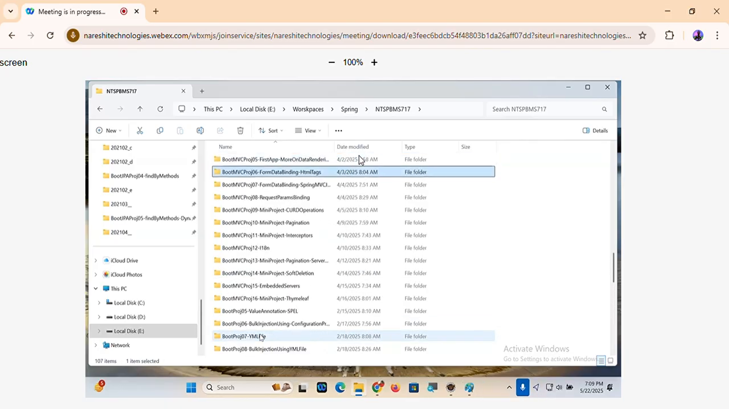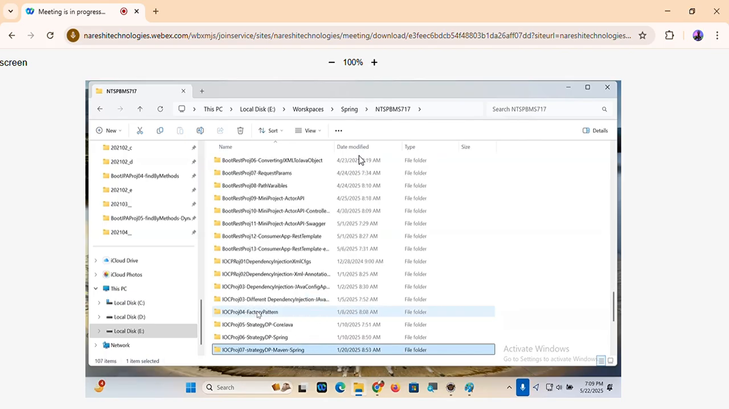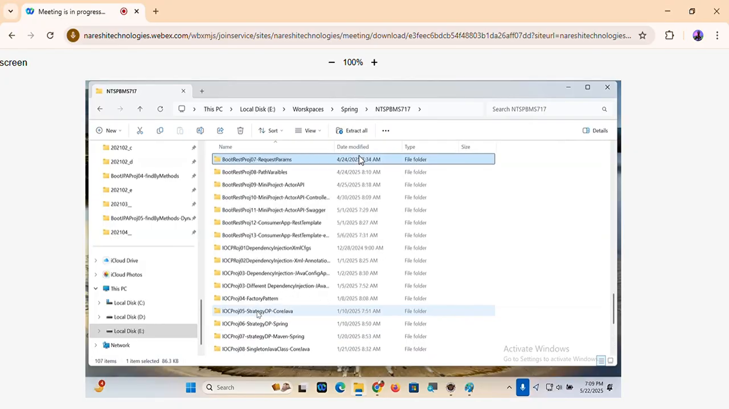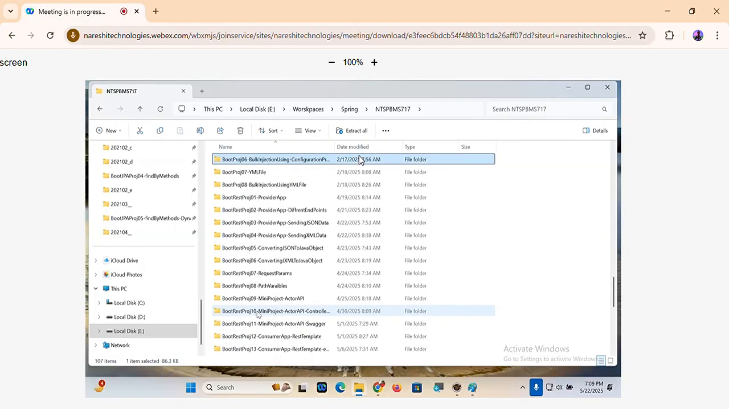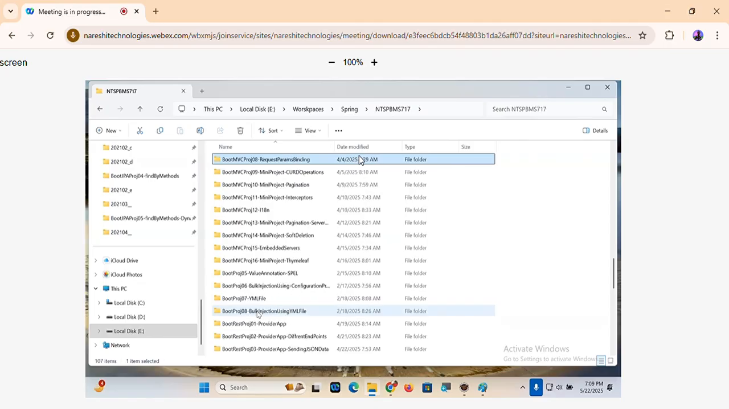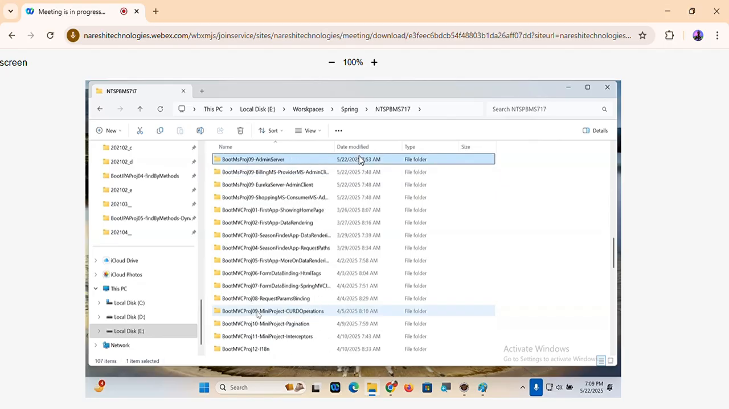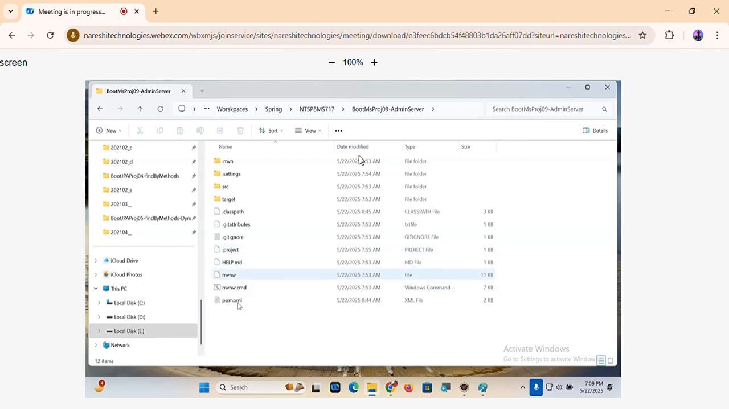So it's the MS number. Kevin MVC. Boot rest, boot MS. Boot MS, boot MS. Where is that? Yes, sir. Admin, admin client. We are looking for the admin server.